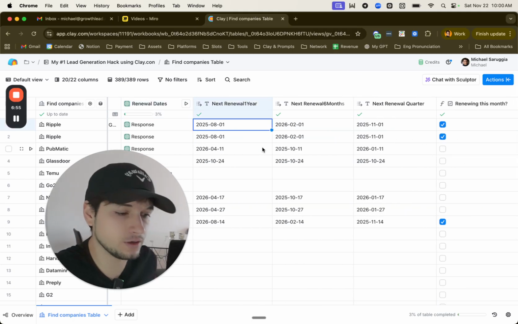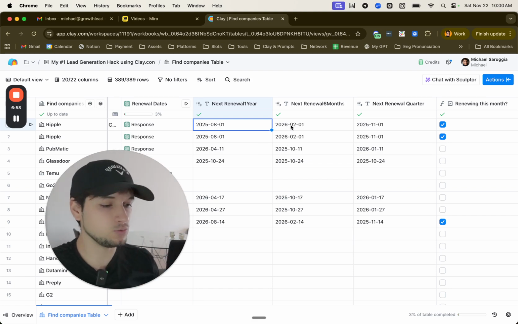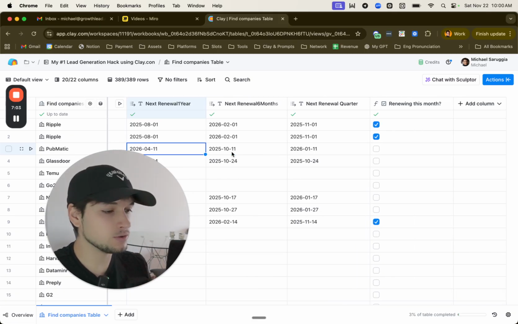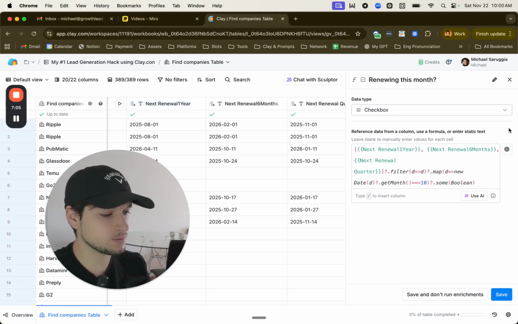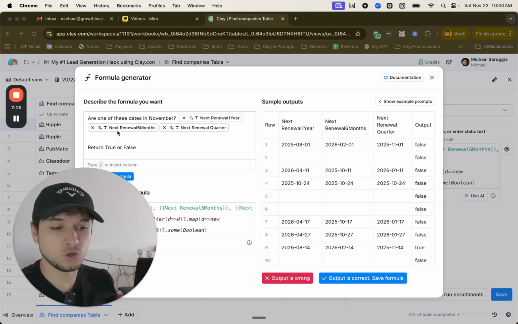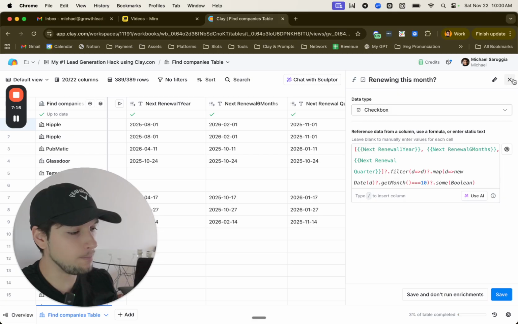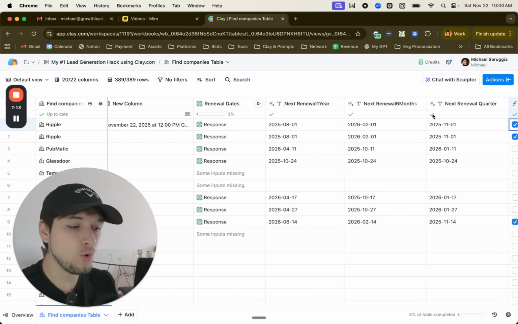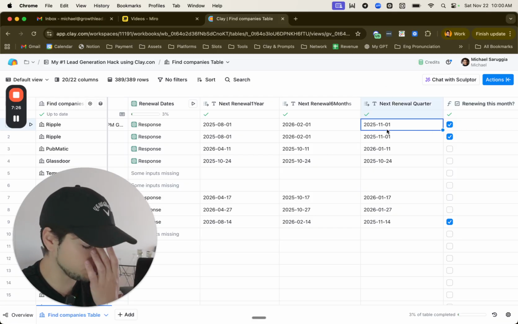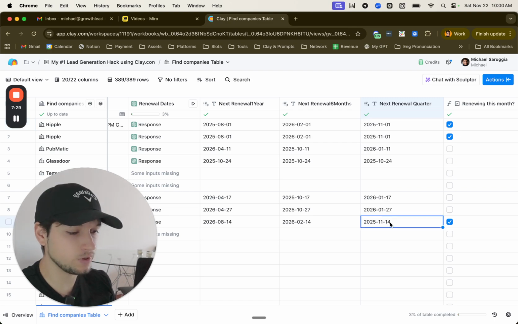This, for example, in August. This, for example, in 2026. This, for example, wherever. Okay. And for the month, you can create a new column from here, and you can prompt something like this: are one of these dates in November? I put all of the 3, return true or false. So basically, this way, we can get only the ones that are potentially renewing in November. Okay? For example, this is potentially renewing in November, this is potentially renewing in November, etc., etc.